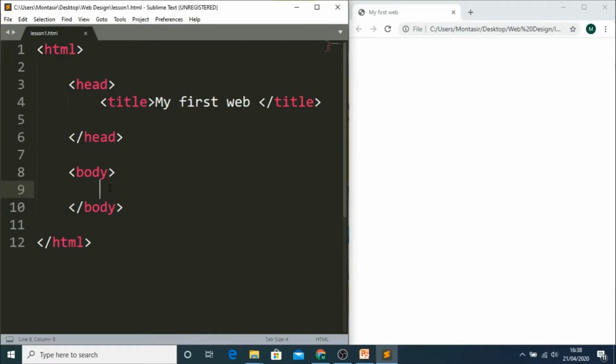The first thing I want to write is the different kinds of headings: H1 is the biggest, then H2, H3, H4, H5, H6. There are 6 headings for any text. For example, if I type H1, then I write heading 1, then I close this tag. Then I save this and refresh the page. You can see heading 1 is here.